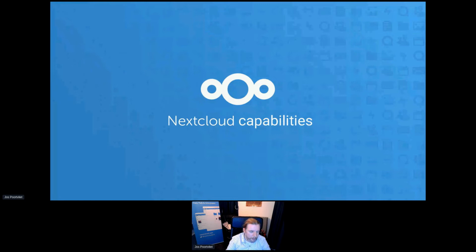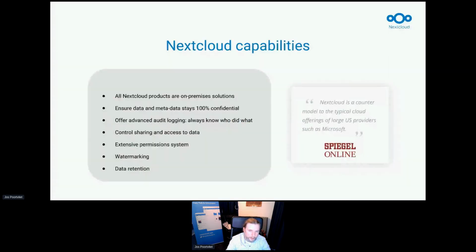A few key capabilities I want to go over. I'll try and do this quick, but Nextcloud is an on-premise solution. This means you can run it either in your own data center, or at one of your IT service providers, or at one of our partners. And this means that the data and the metadata stay with you.